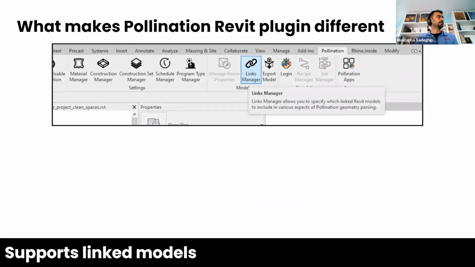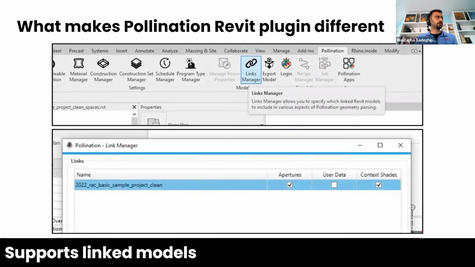And yes, this is the part about linked models that I just mentioned. We'll go through this. We allow you to use the linked model with your model, and then we also let you tell which data from the linked model you want to access, between apertures, user data, and context shape.